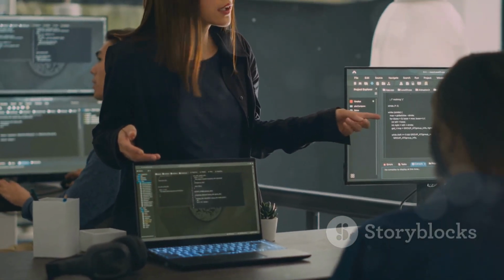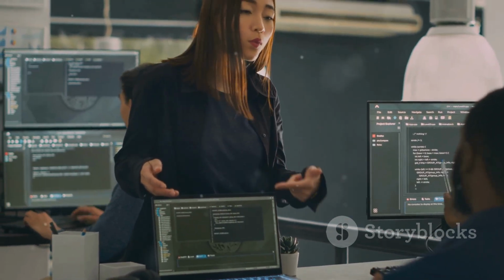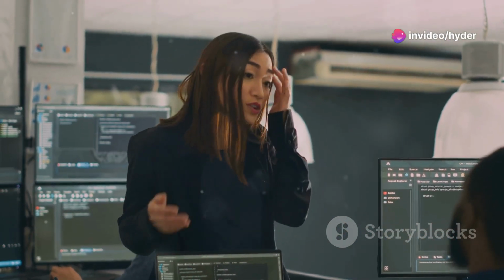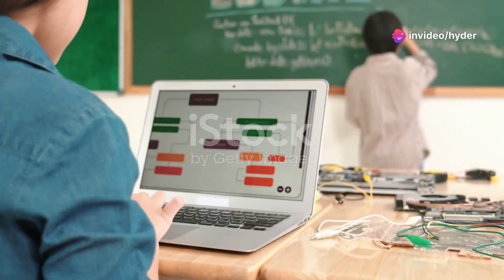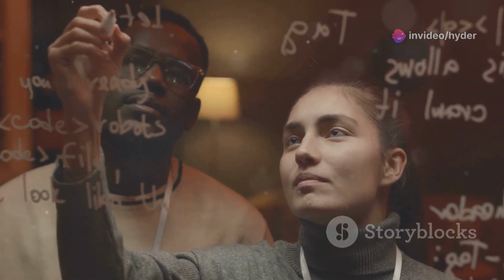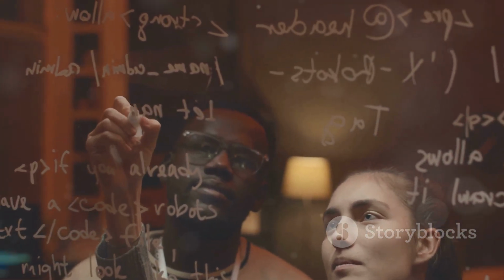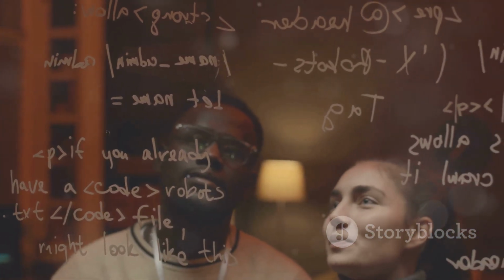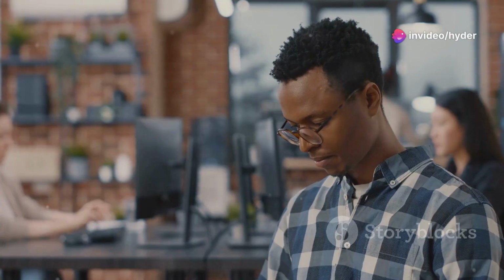Building an AI app comes with its challenges. From debugging code to ensuring your algorithms are efficient, the process can be overwhelming. Beginners often make common mistakes that can hinder the development process. These mistakes can range from choosing the wrong tools to not understanding the problem domain well enough. Here are some tips to avoid them.